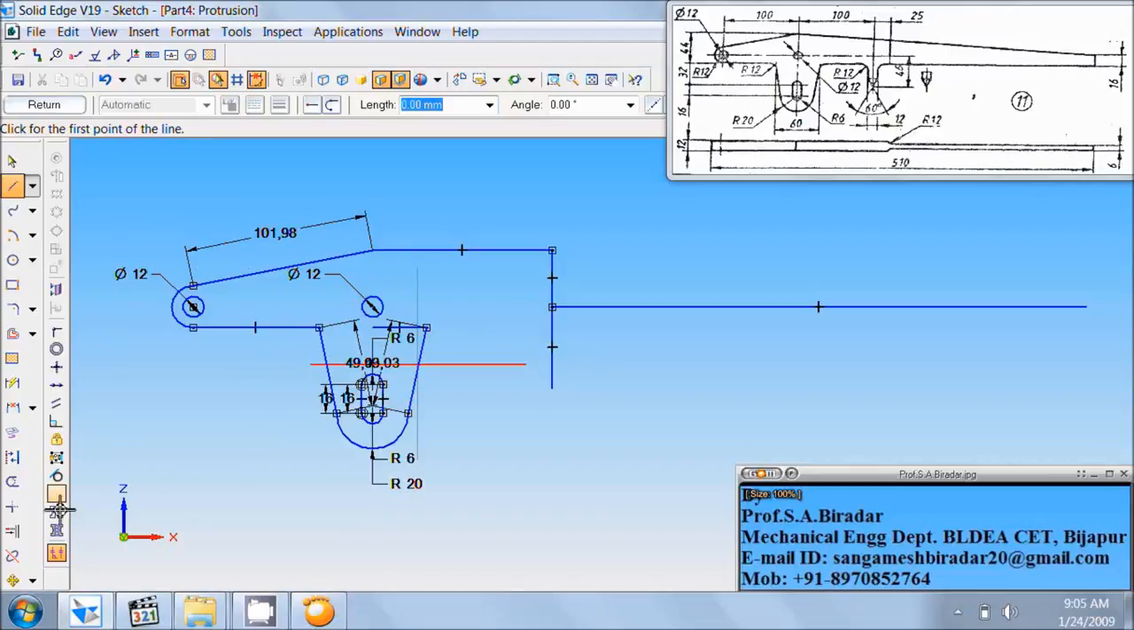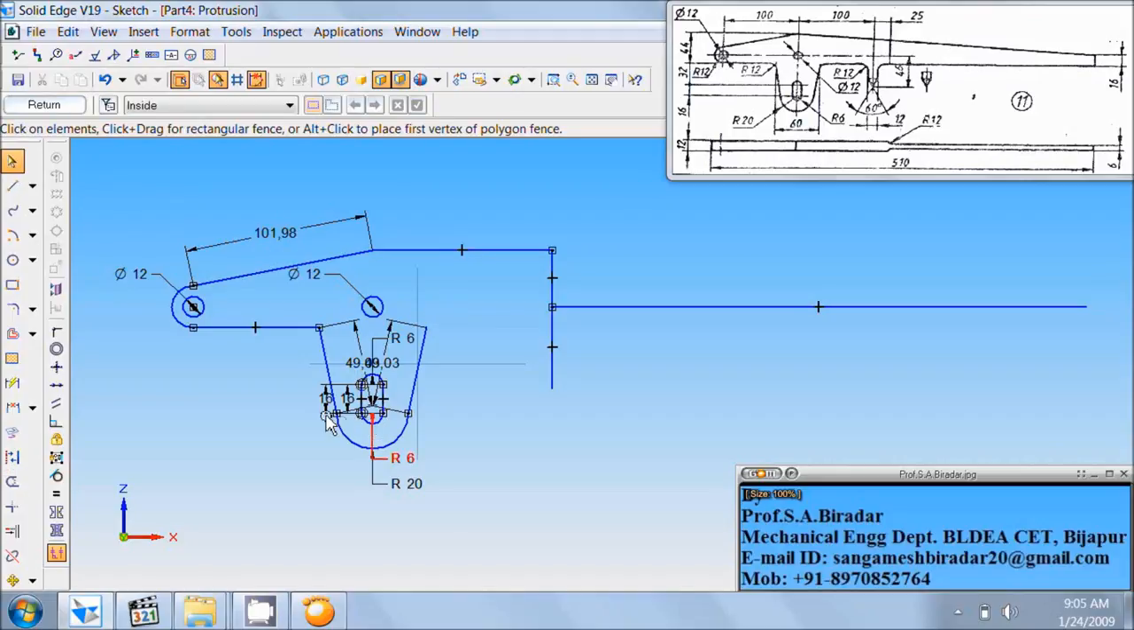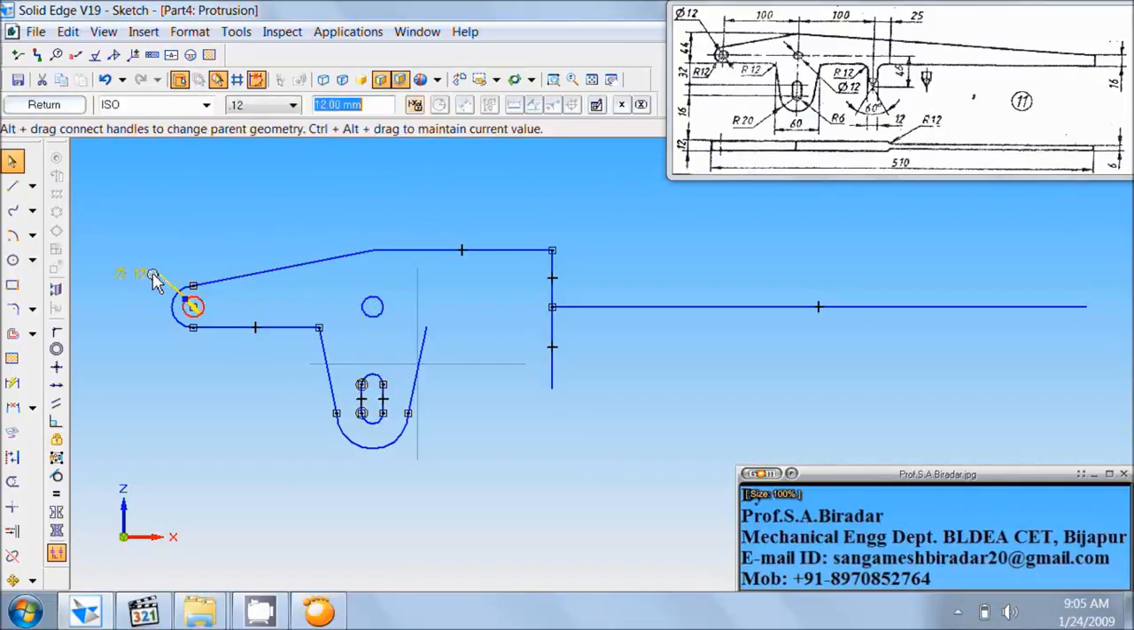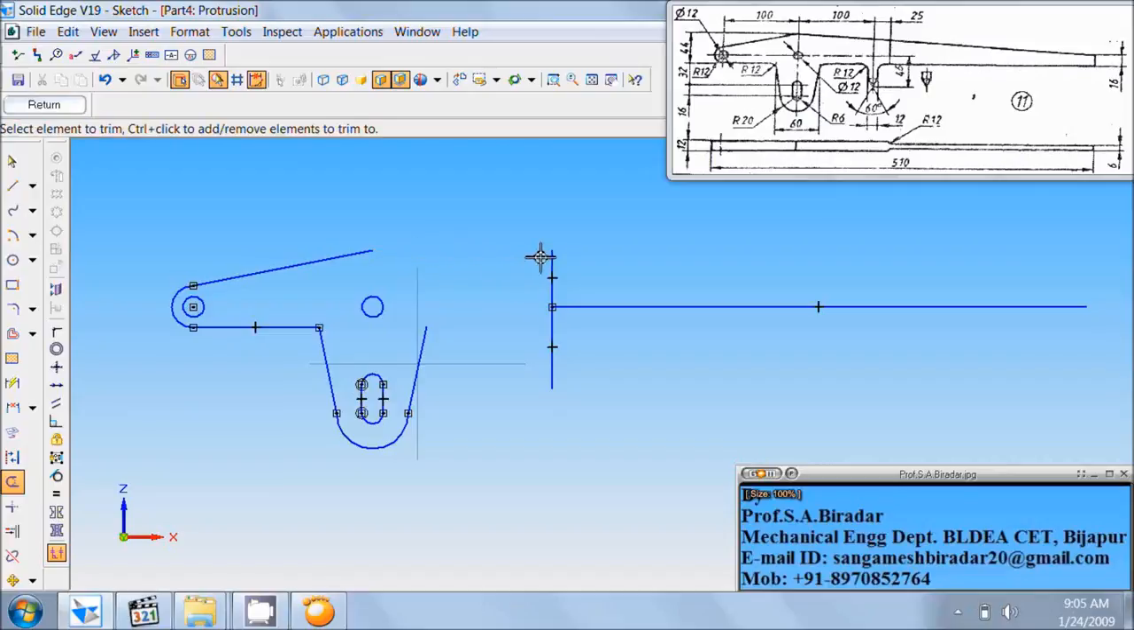Now use trim command. Trim this horizontal line also. Use select tool, select and delete all these dimensions. Use trim command. Trim this and then this much portion. Afterwards take line command.